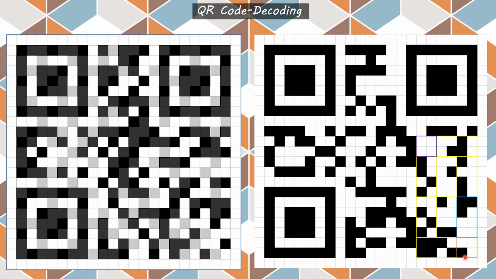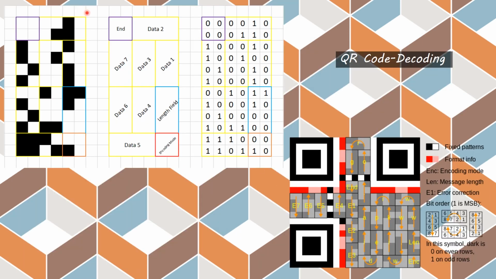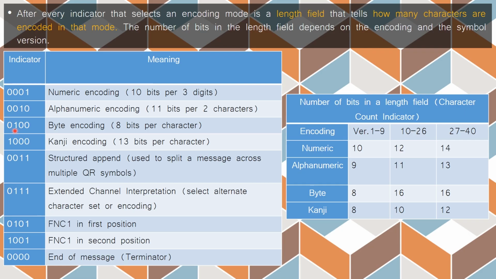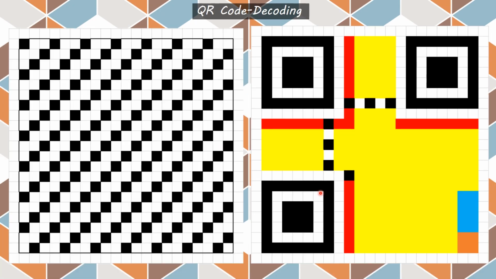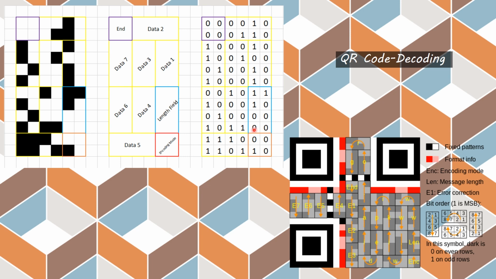This brown region, as I already told, is the encoding mode. For the encoding mode, we have to read from right to left. I have copied and pasted the region here for our reference. So this brown region tells us 0, 1, 0, 0. Let's see what encoding mode it is: 0, 1, 0, 0 is byte encoding, so it is binary data. And then we'll see the length, the number of characters: 0, 0, 0, 0, 0, 1, 1, 1. So 1, 1, 1 is 7 in decimal. So we'll have 7 data blocks.